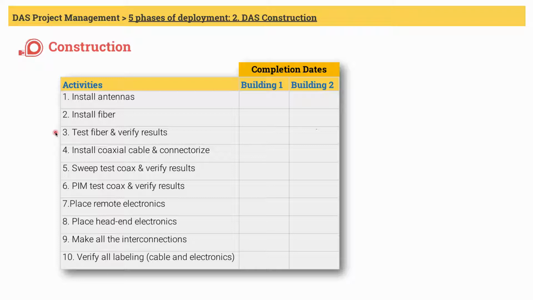Number three, testing of fiber, includes OTDR testing and optical loss testing. Verification means making sure they will all pass the optical budget and back reflection requirement of the DAS manufacturer.